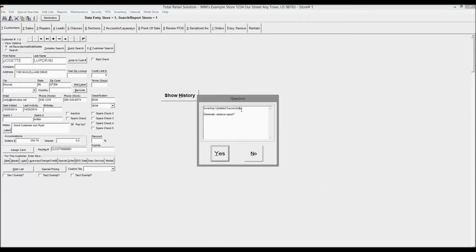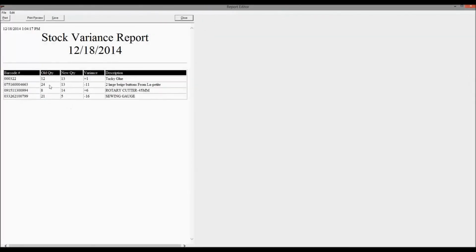And it tells us the inventory was updated successfully, and it asks if I'd like to see a variance report. So if we click yes on that, then it will bring us up our variance report that shows us our old quantity, our new quantity, and the variance being what the inventory was off by.